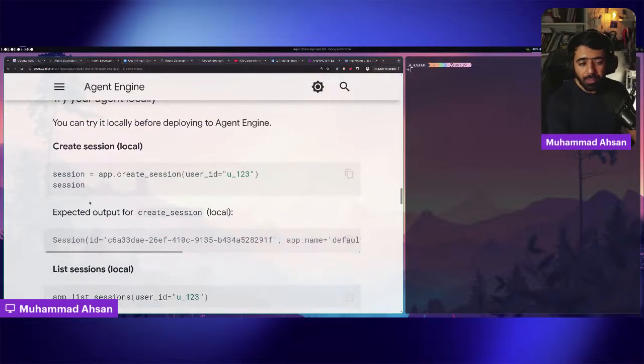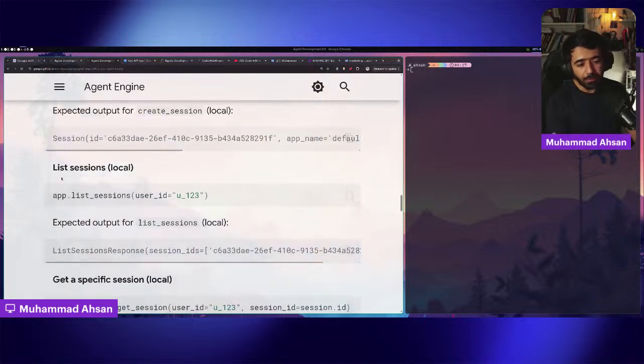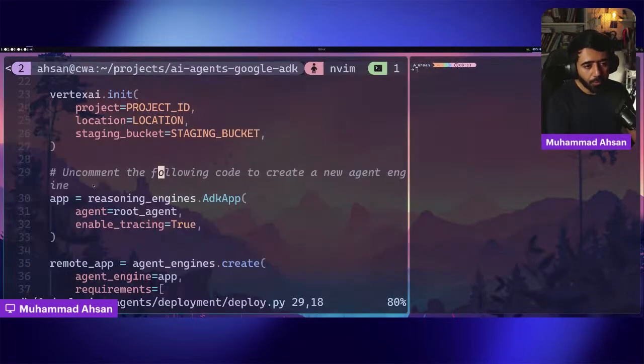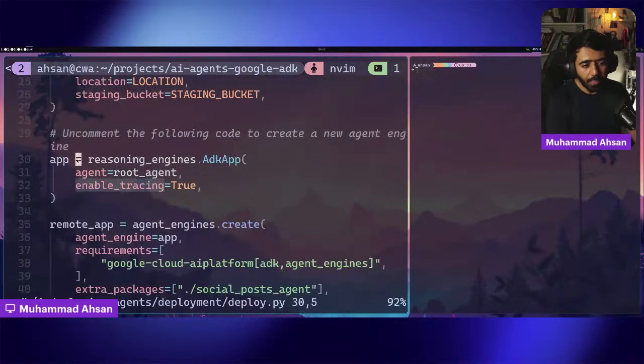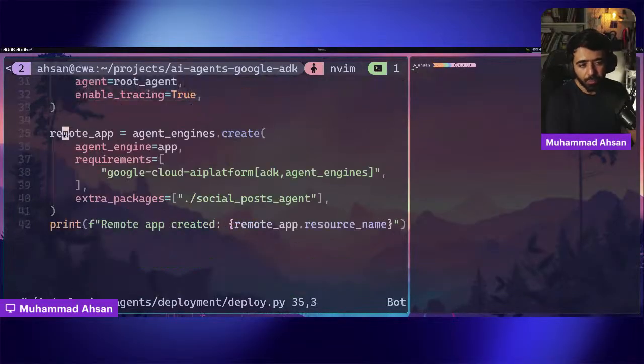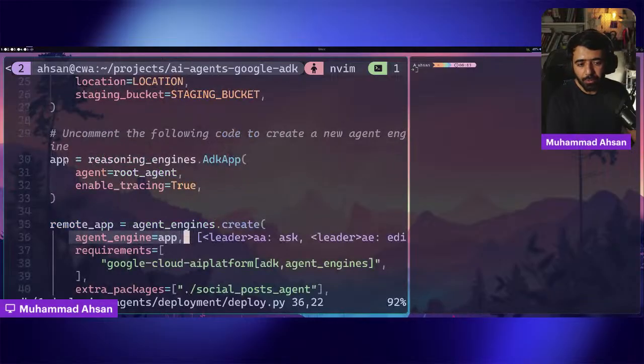Once you do so, you can even run your agent locally, or you can deploy it and use it from there directly. I'm going to show you some code that essentially makes everything happen. Once you have your agent app created, this is what you do: you say agent engines.create, and you give it the application that you just packaged.